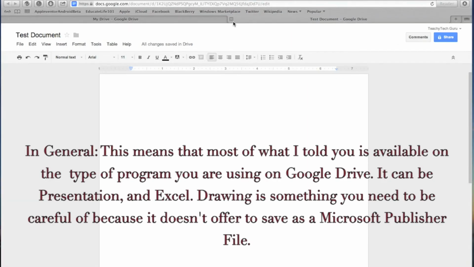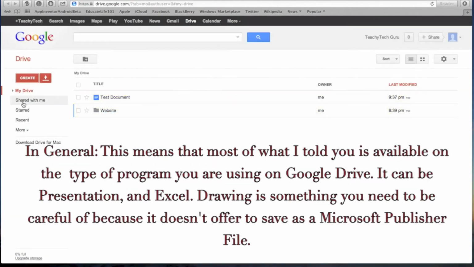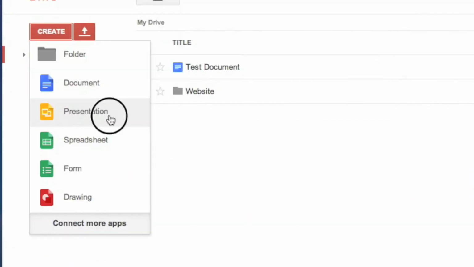Google Drive in general of what you can do with each thing. But these features all apply to PowerPoint and Excel spreadsheets, but I want to give you a tour through those anyways because I'm like that.